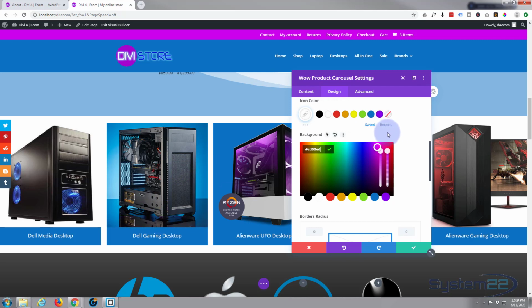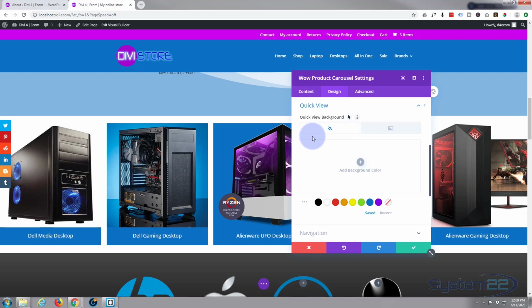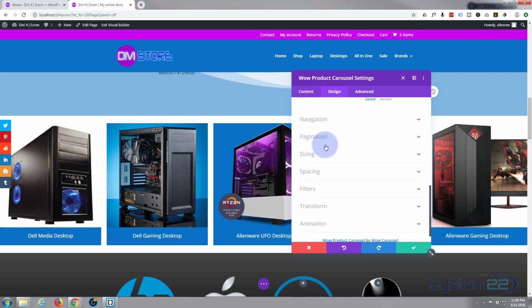That's great. So we're pretty much done with our slider here. How easy was that? Now we haven't really got a footer, so I'm not even going to go in there. Quick view. You can change the background or what have you. And when I save this, I'll show you exactly what the quick view is. But I think for all intents and purposes, we've got our slider complete.